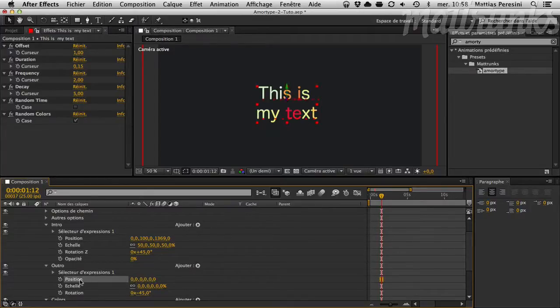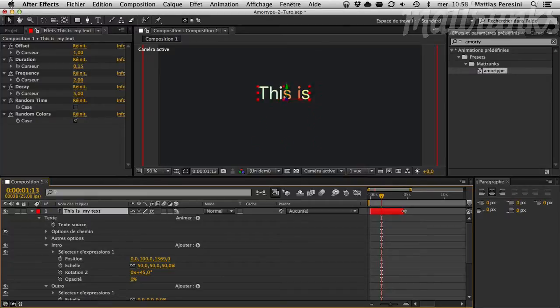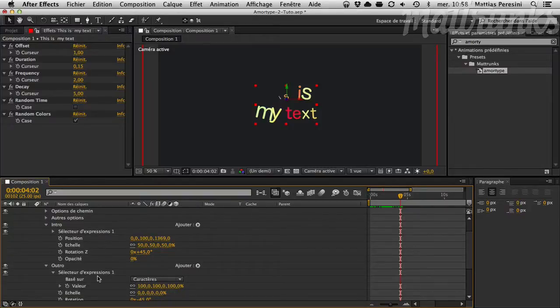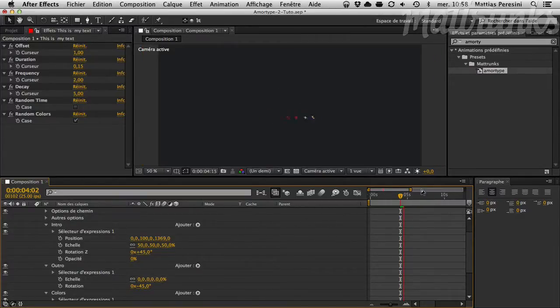Let's try removing the position property. We'll play with the scale and rotation only for the outro. Let's contract our layer a bit. Another thing worth mentioning is that you can control how this animation is processed either one letter at a time, like in this case, or open up the expression selector and change the based on option to words, for example, or lines. So that will make it disappear one word at a time.